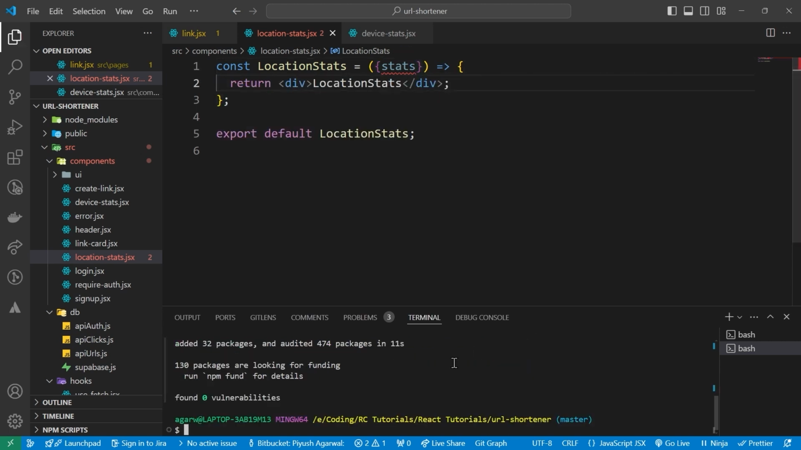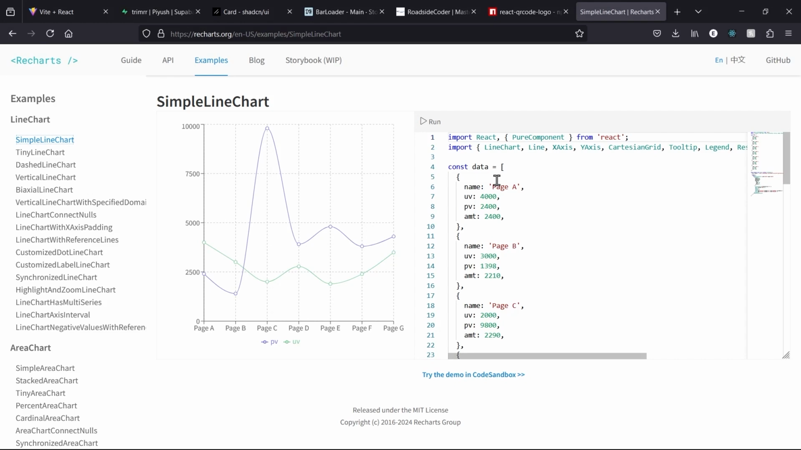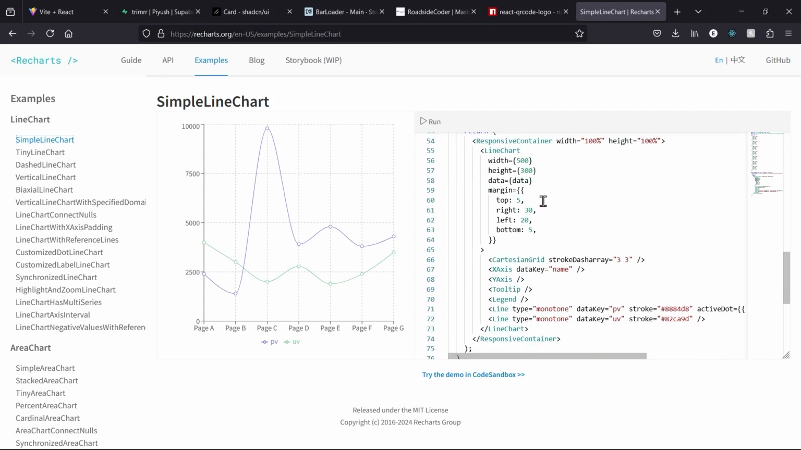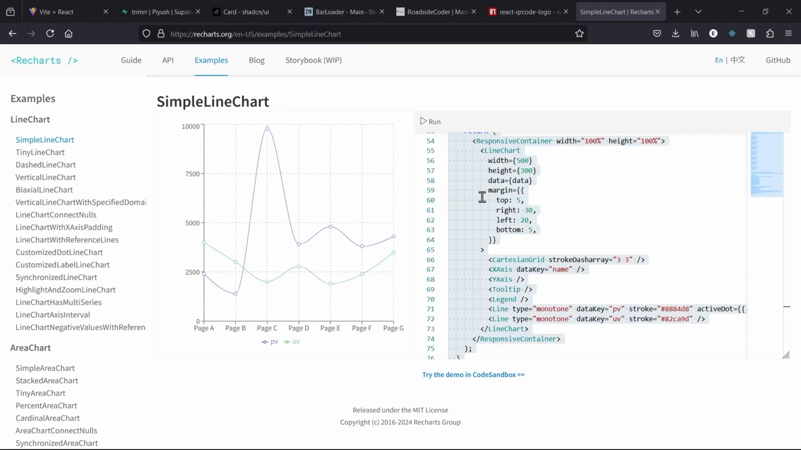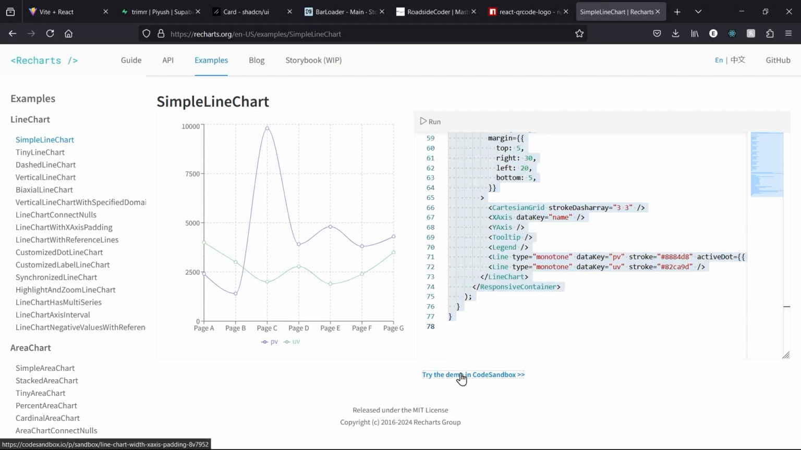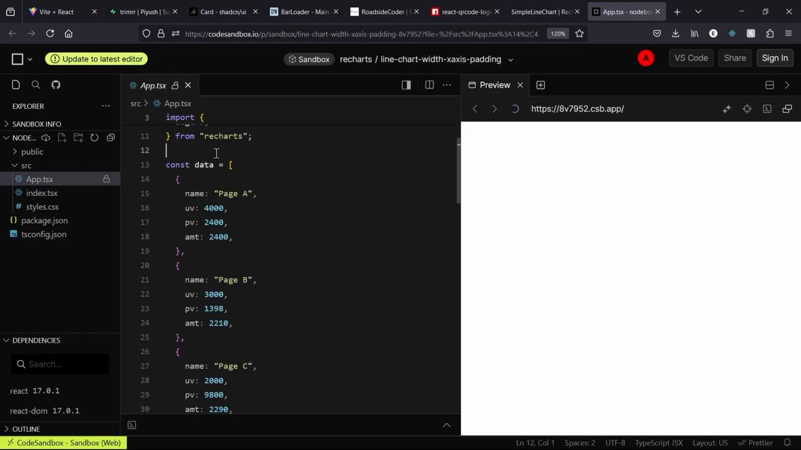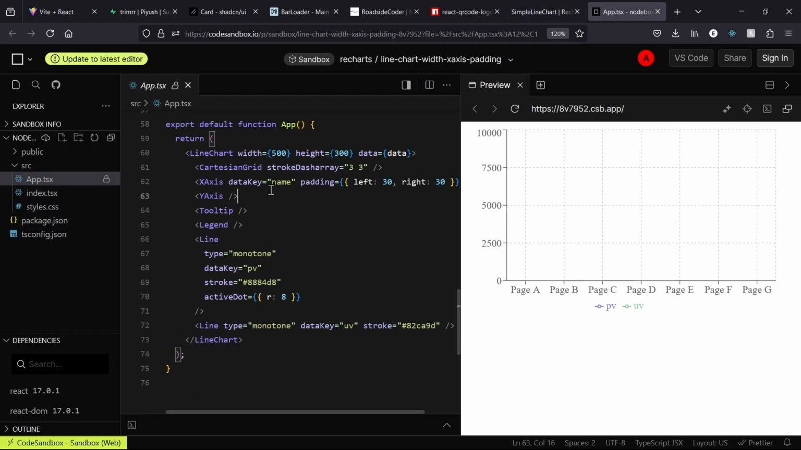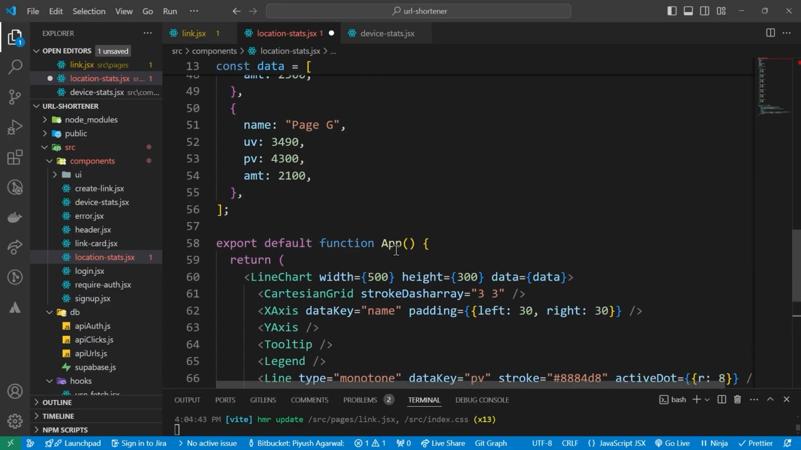And let's just receive our stats over here meanwhile. Okay, this is installed. Let me just close this terminal, close this up. So let's see how we can do this. Let's just copy this component over here and I'll paste it. Okay, this is a class component. We don't need a class component actually. Let's click on try the demo in code sandbox. Click on app.tsx. Yeah, I think this should be a, yeah, this is a functional component. I'm just gonna copy it up and I'll paste it over here.